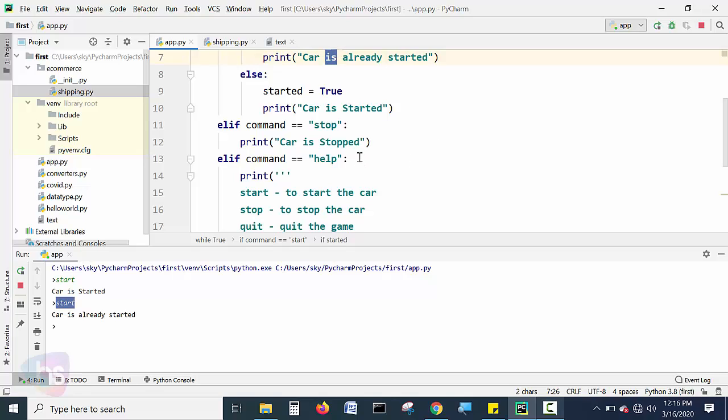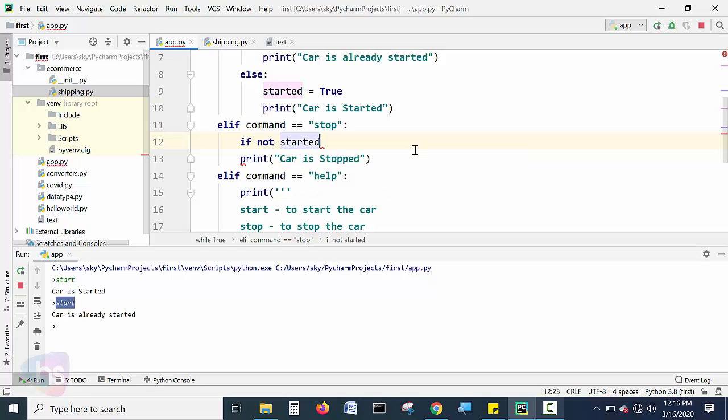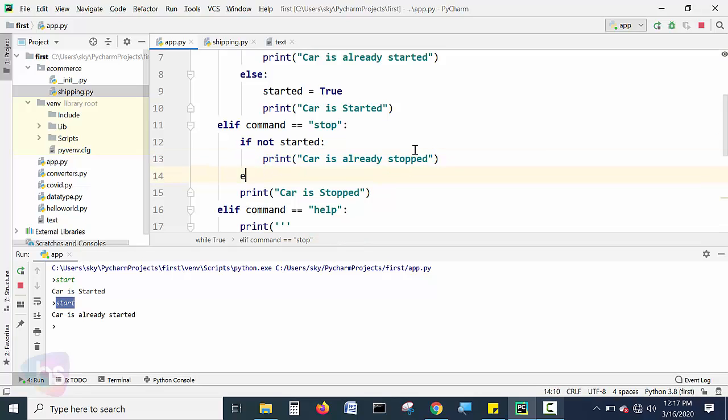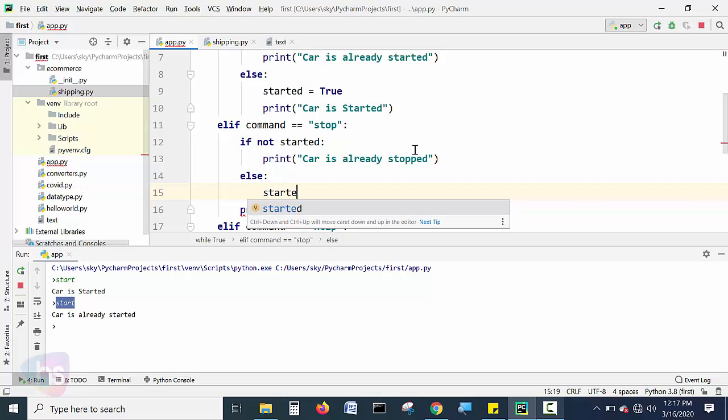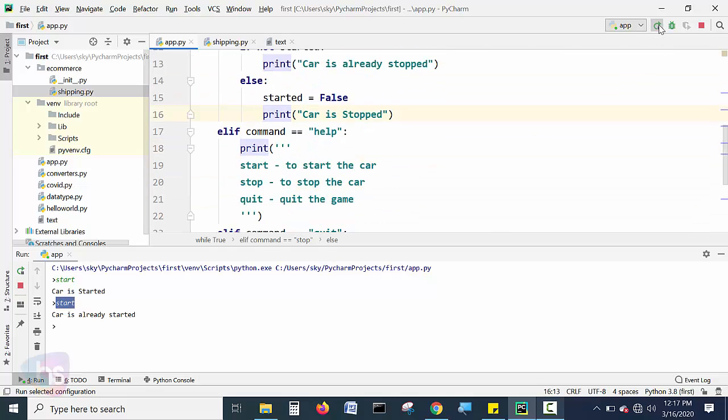Now we will see the stop part here, and we hit enter. If not started, what do I want to run here? If not started, print car is already stopped. Print the meaningful message, car is already stopped. And within the else part, we set started to false. Now we can move to this alignment. Now run it, rerun.